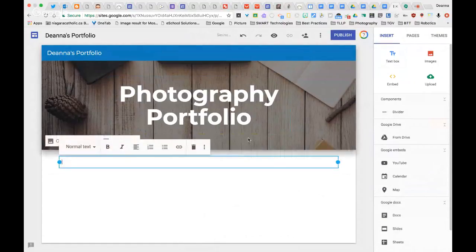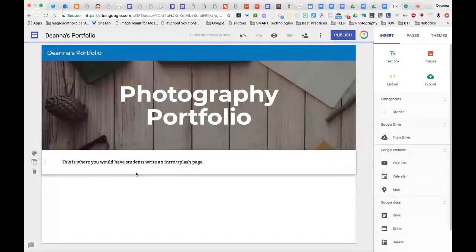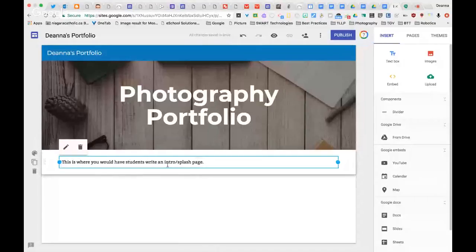So a text box is where you would have students write an intro splash page of some kind. And they can write pretty much whatever they want there. And it's pretty, like I said, it's pretty easy to manipulate an image on this page.